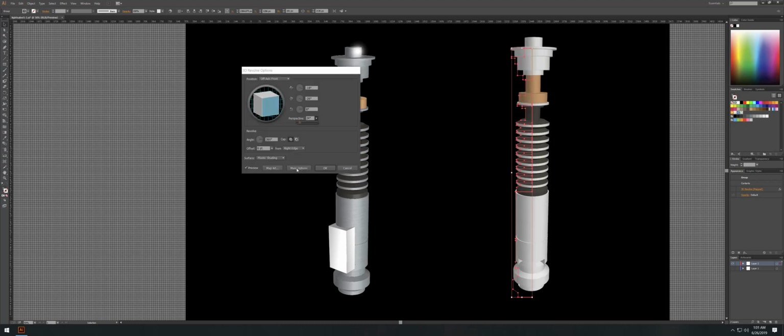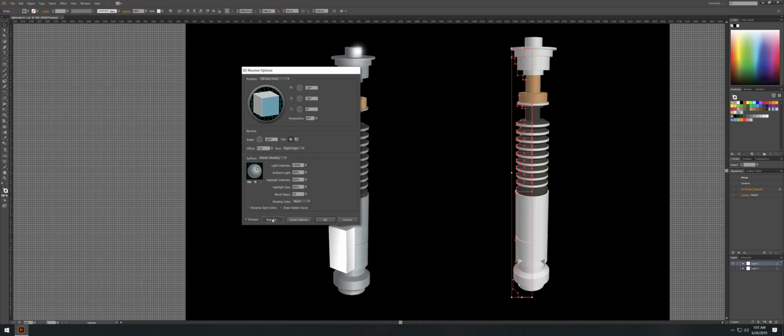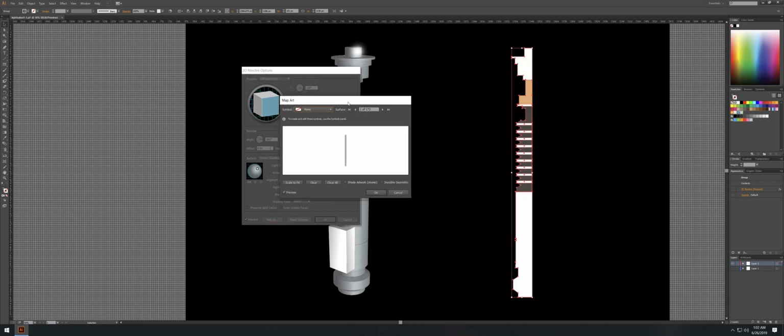Then go to the Map Art section of the 3D Revolve options and add that texture to all the surfaces of the lightsaber handle one by one, like this.